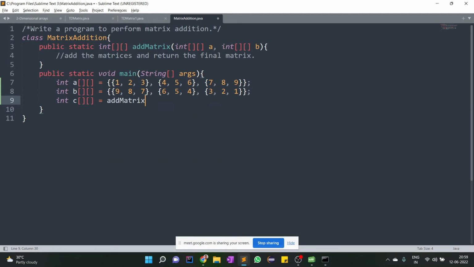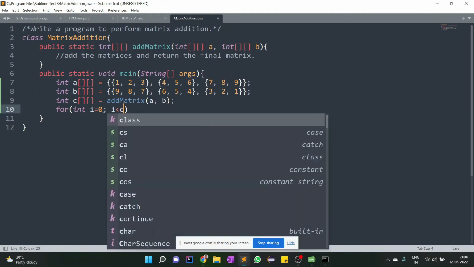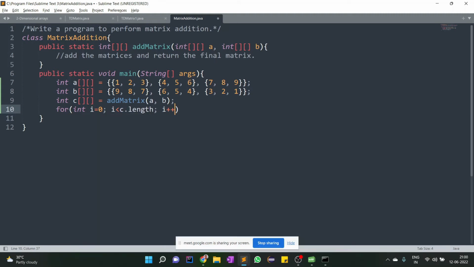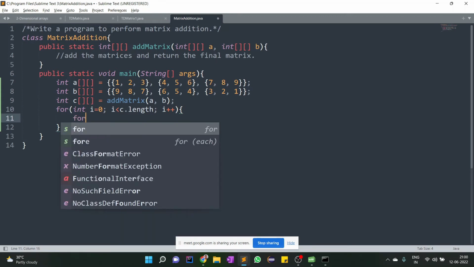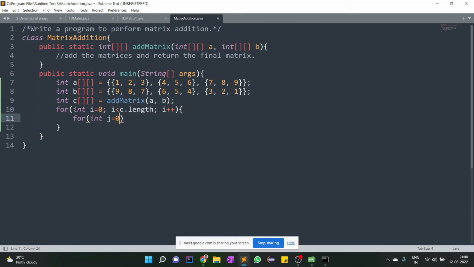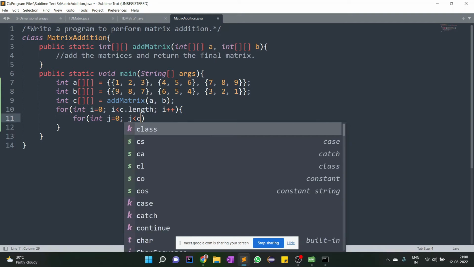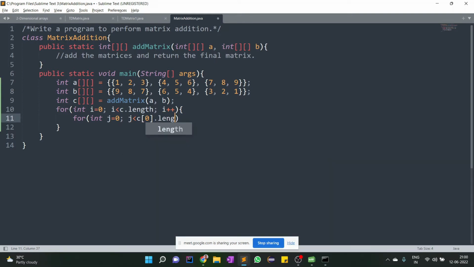I want to add them using this method. So I will simply pass both matrices to the method, and the method will have to do the job of adding these two matrices and finally return the resultant matrix. That resultant matrix will be stored in c, and we will use a for loop to print it. So why a for loop? Can you print a matrix without a for loop? Is it possible? Just think about it. This is a question from my side.